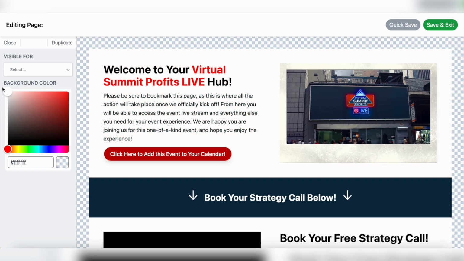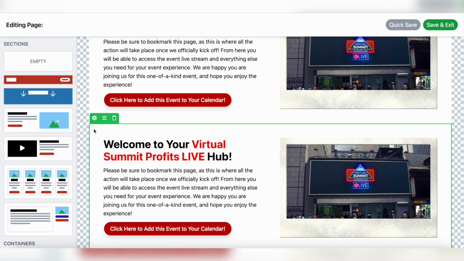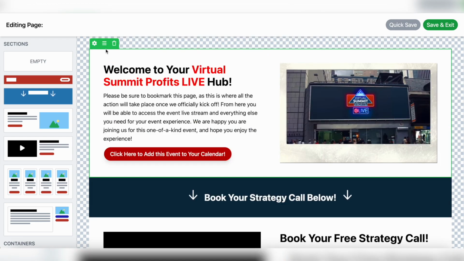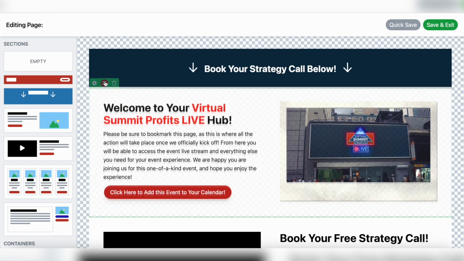If you want to duplicate a section, you can do this simply by clicking the duplicate button in the top right here. You can close out of the settings by clicking the close button. Now we want to delete this duplicate section. All that we need to do is hover over the section, and on this green frame, we click on this trash can icon to delete it. If we want to move a section further up or down on the page, all we need to do is drag and drop the section using this icon in the middle. Simply click and hold and drag and drop the section to where you want it on the page.